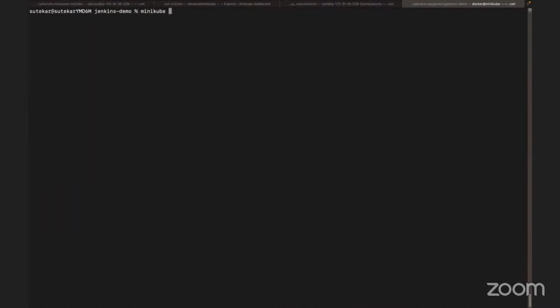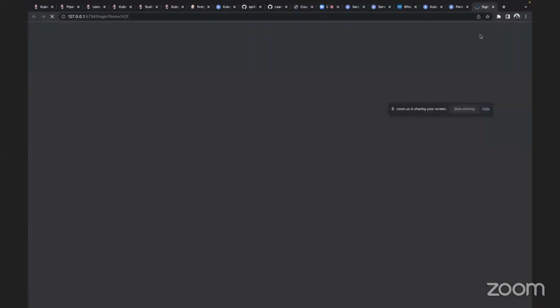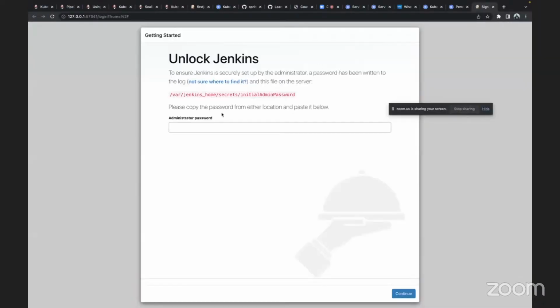service. Provide the service name. Service name is Jenkins service, and provide the Jenkins namespace. It will open a tab to access our Jenkins. Whenever you are going to set up Jenkins for the first time, it is going to ask you to set up the initial admin password. It will ask you for the initial admin password, which is stored inside this directory or this file inside a Jenkins container.